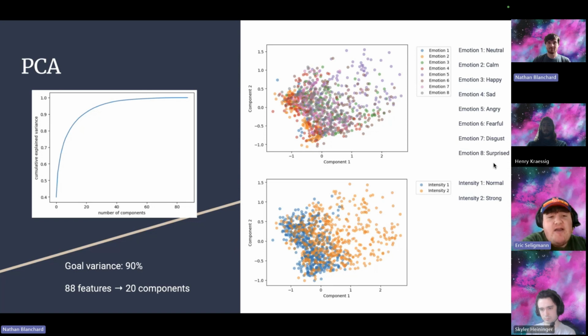Just to be able to look at a nice graph with the 2 components, you can see that the emotion isn't that great to look at. I mean, it's nice and pretty, but it doesn't really show us much. You can still see clumps of colors, but everything is kind of all mushed together. The intensity is a little bit better. You can see the normal versus strong. The strong tends to be more to the right, normal to the left, but there still is a lot of intermingling in there.